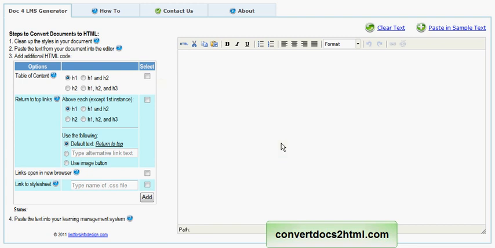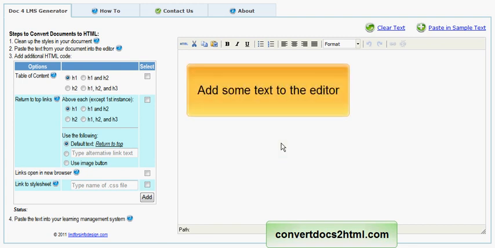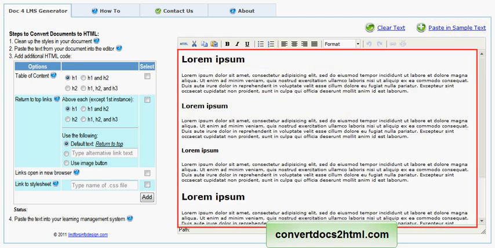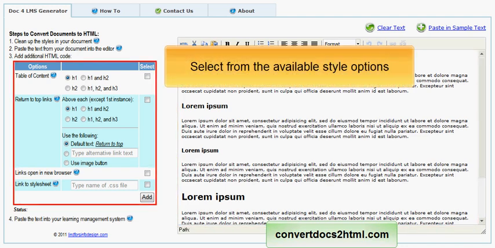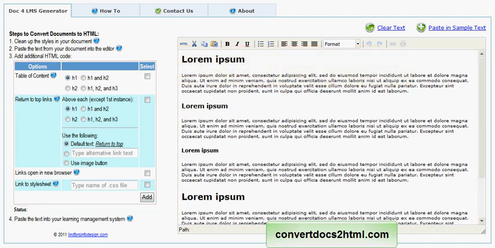I could copy in text from a document, but for this demonstration I will use the Sample Text button to paste in some text into the editor. The next step is to select from available style options. Options include a table of content, return to top links, to set external links to open in a new browser window, and to add a reference to a style sheet document.